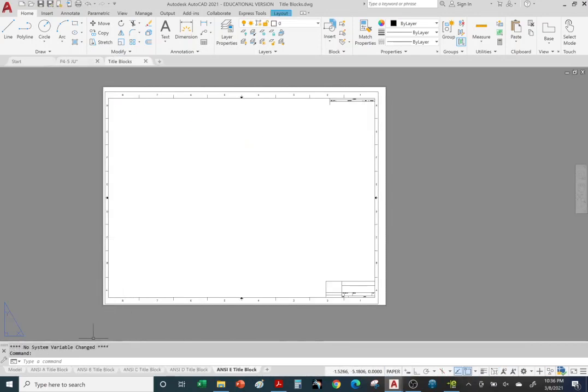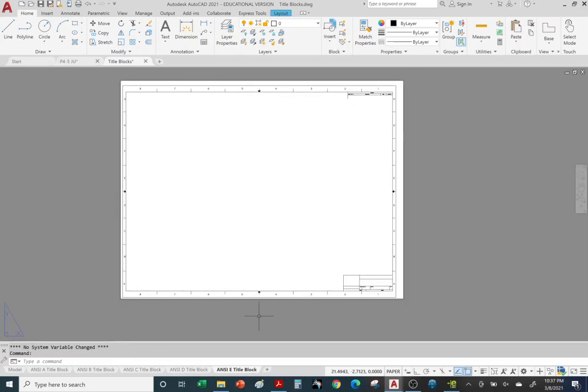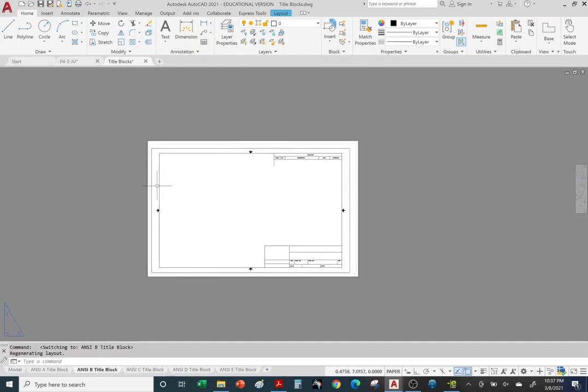Okay, so I'm going to go with the B size. This is an E size. Is it 24 by 34, I believe, or 22 by 34, or 34 by 44? I already forgot the size. Thought I had it labeled. Let's go to B size, 11 by 17. Select it. Hit Control C to copy on your keyboard.